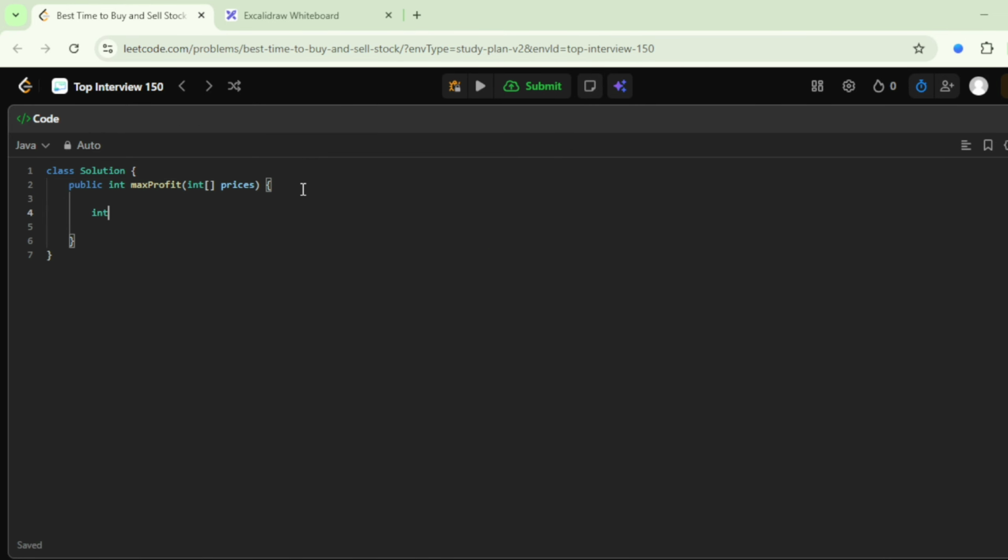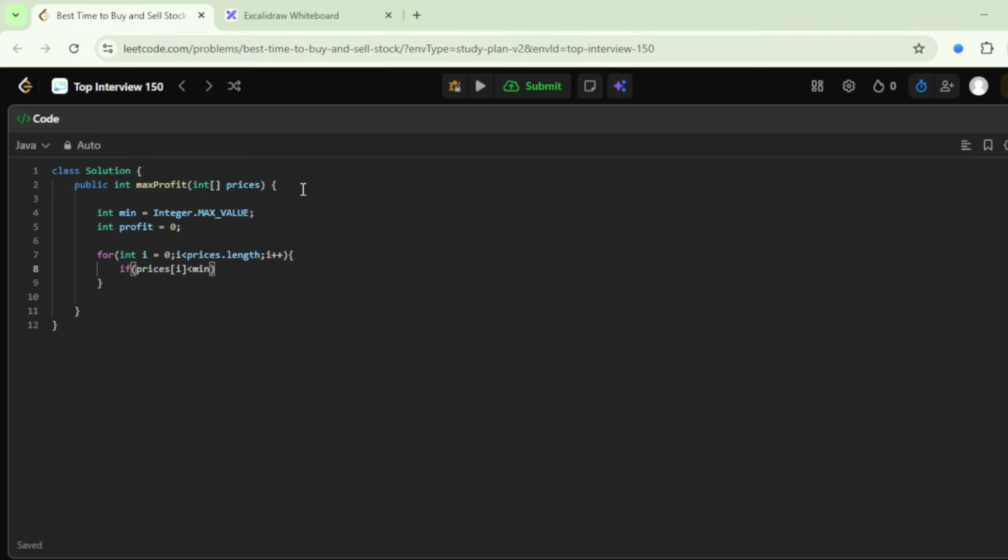As we discussed, the first thing we need is minimum. It will be infinity, so in this case I am taking Integer dot MAX_VALUE, and then we will initialize the profit with 0. We will start the iteration. I starts from 0, goes up to the length of the array, and increments each time. Next, we have to check if the current price is less than minimum or not. If it is less than minimum, we update the minimum value with the current price.